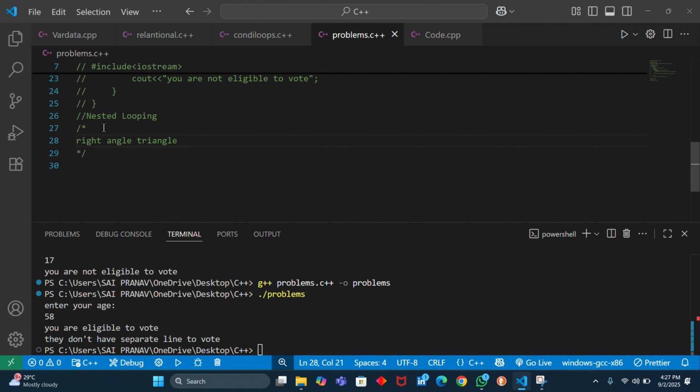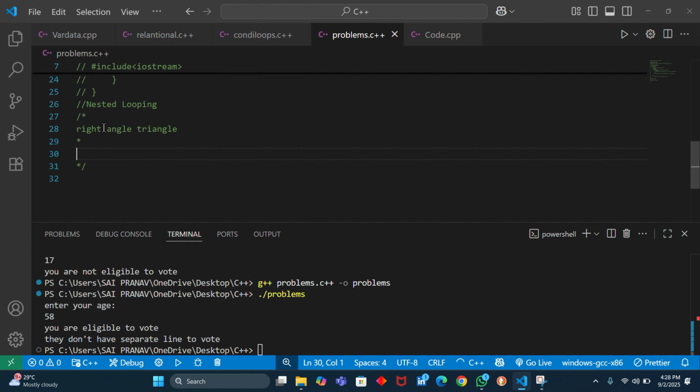I will use a for loop, but you can use whatever you want. We will see the conditions that are required to solve this problem. Firstly, we will draw the diagram of a right angle triangle. This is a right angle triangle where you can take as many rows as you want.